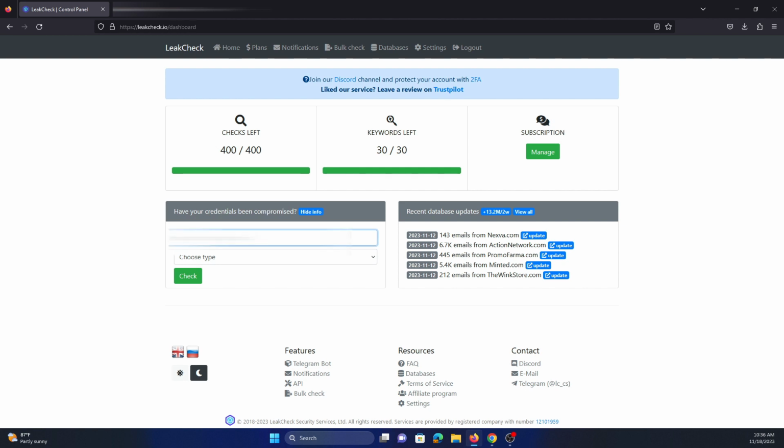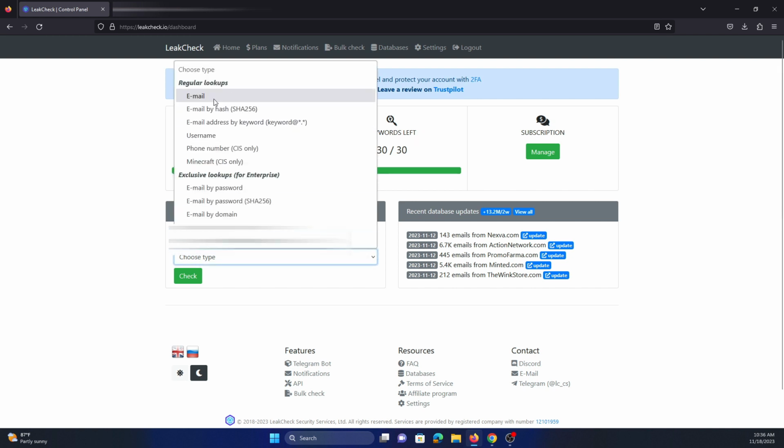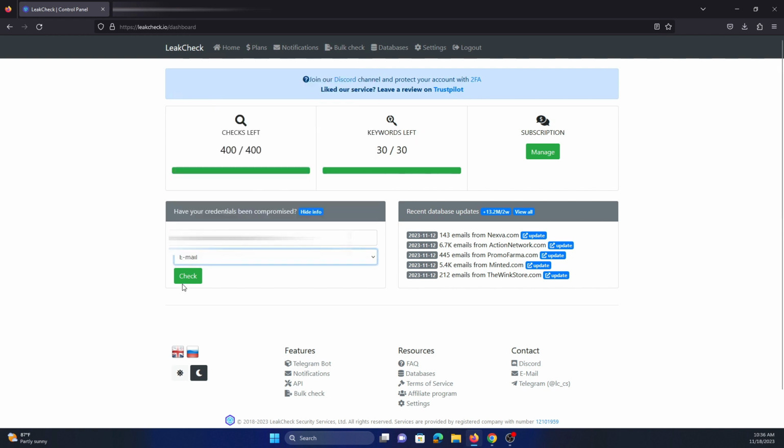So I'm going to do an email lookup, similar to what I did with the other previous platforms. I'm going to type in my email address, choose the query type as email, and hit check. And now, guys, I'm sorry, but I have to blur this information because it's sensitive, as you would imagine. But this shows me not only the actual breach results, but it shows me the passwords themselves, right?